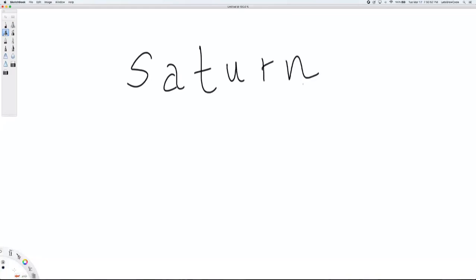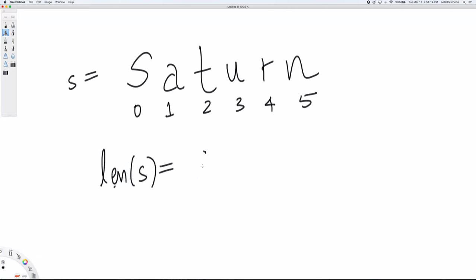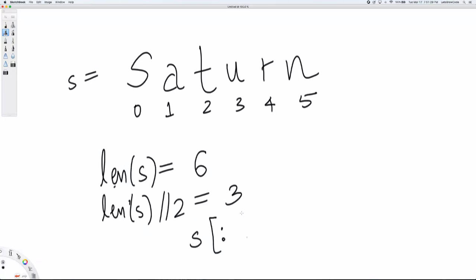In that case, the indexes of the string would be the indexes of each character. So this is a string s. If I was to do len of s, that would give me the answer 6. If I was to say len of s by 2, that would give me 3, right? So if I look for a slice of this string from 0 to len s by 2, I would essentially be looking at a slice from 0 to 3.